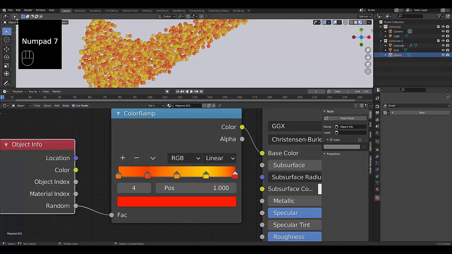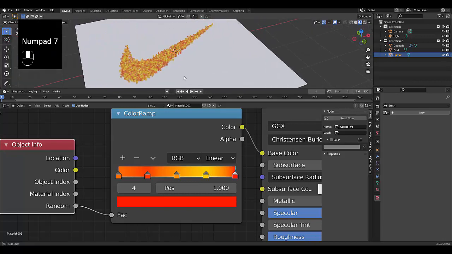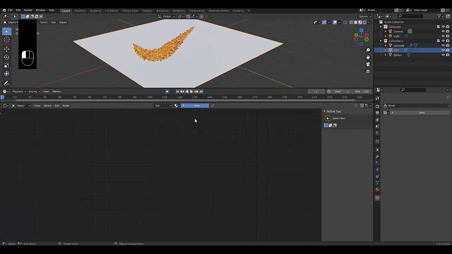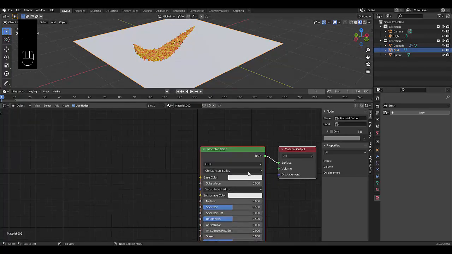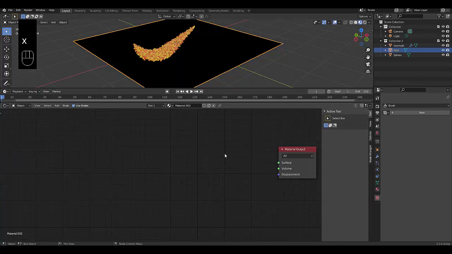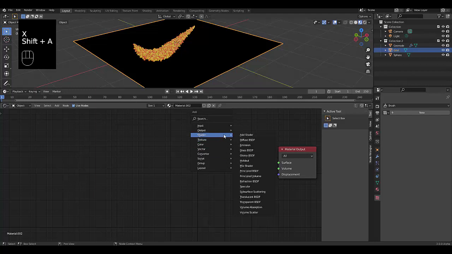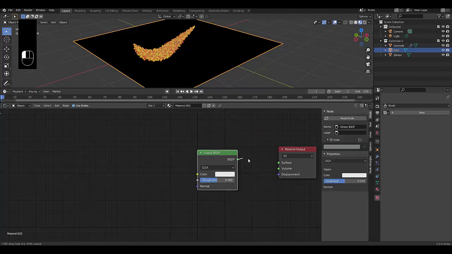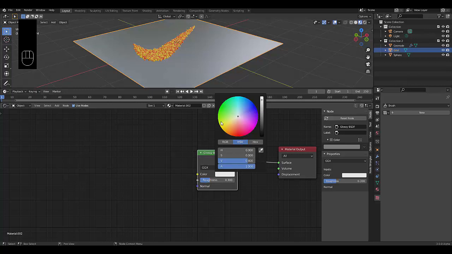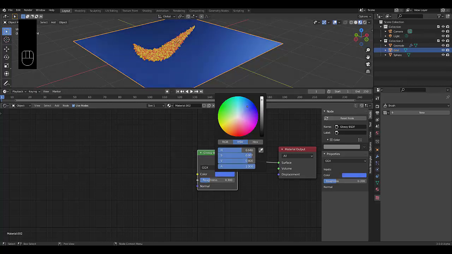Numpad 7. And then we can select this grid over here, press new. And yeah, let's delete that. Shift A. Shader. We're going to use a glossy shader, as you know, one of my favorites. Into the surface. Make it 0.3. Let's give this a color of blue.